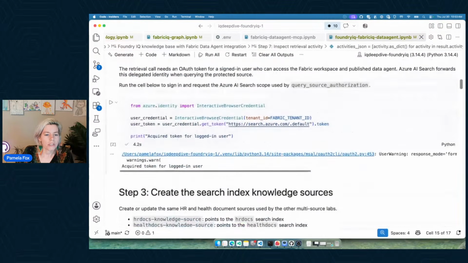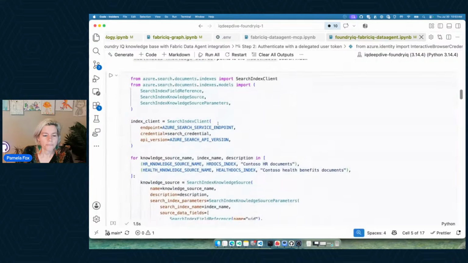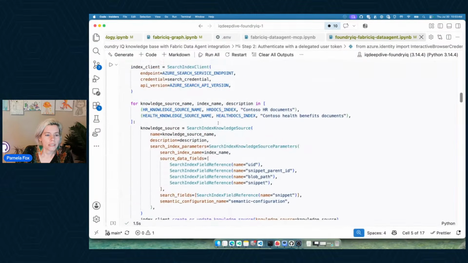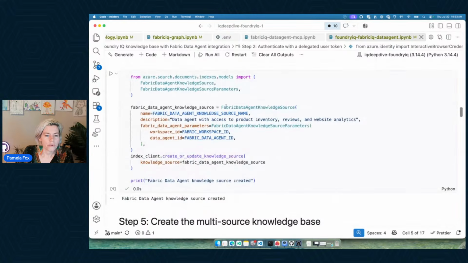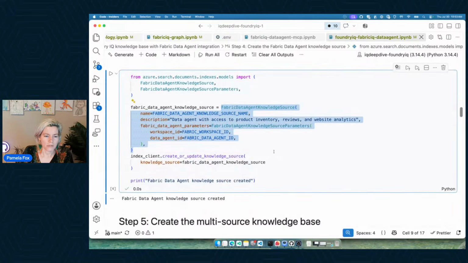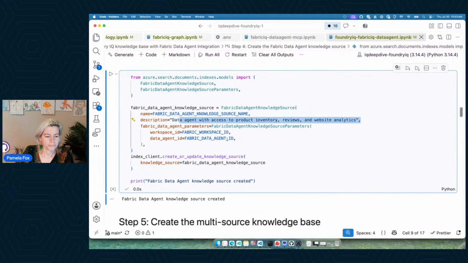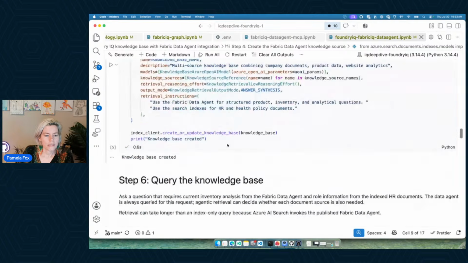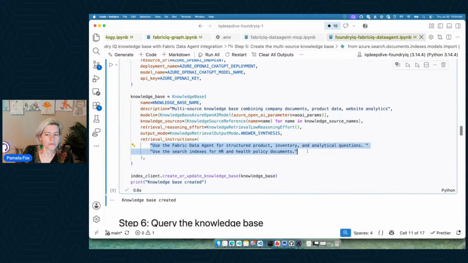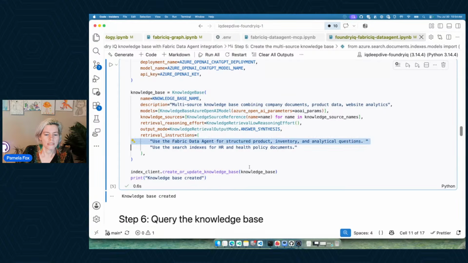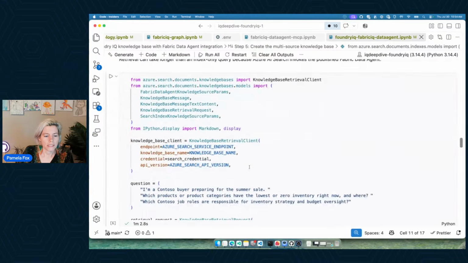We set up our connection, we get the token for our Fabric tenant. Then this time when we create the knowledge source, we're creating a Fabric data agent knowledge source. So we give it our Fabric workspace ID and our data agent ID, and we tell it what sort of information it has access to. Then we create the multi-source knowledge base. And this time in the retrieval instruction, I said, use the Fabric data for structured product inventory and analytical questions. So, trying to give it a good idea of when it's going to use that data agent and when it's going to use the other indexes.